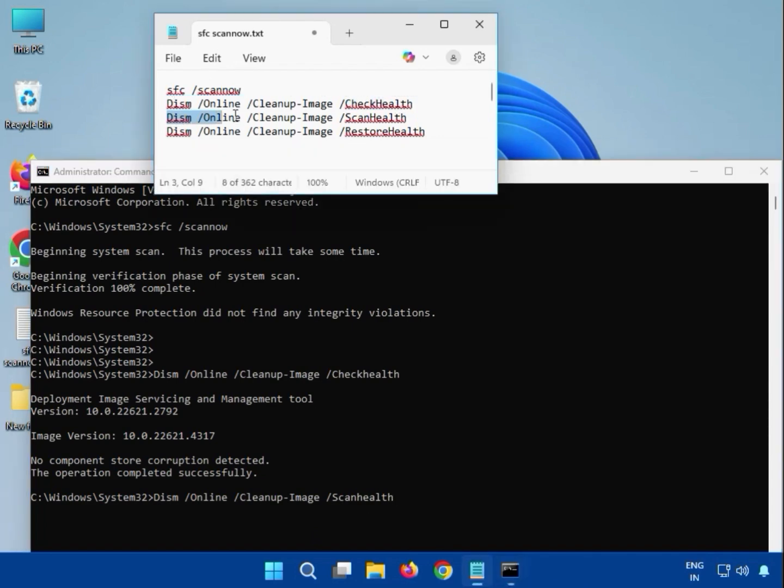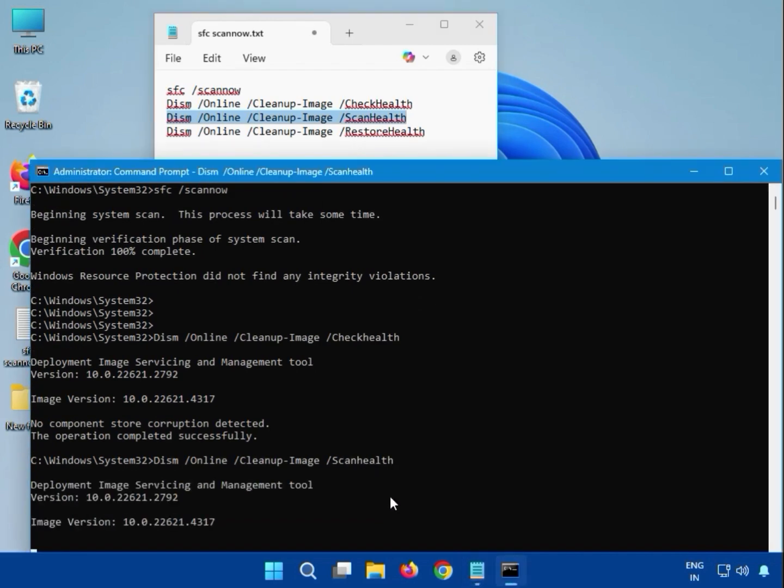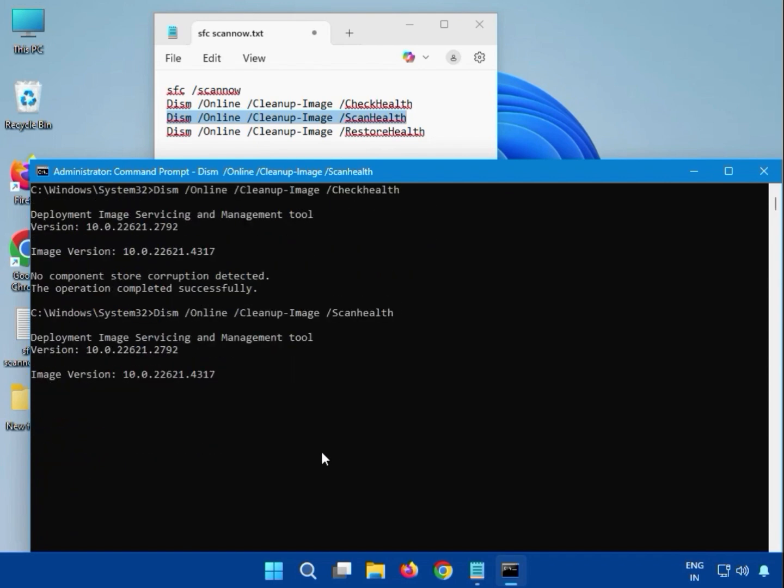Next, the third one, scan health, you can see, and then again hit enter. Now you can see here it will start showing the percentage automatically, and wait a few seconds, it will complete. Then last, restore health.